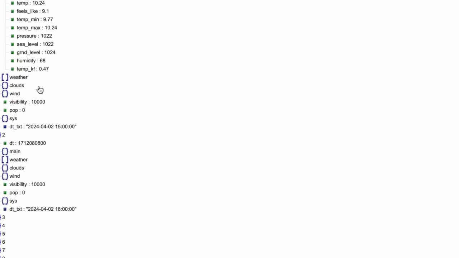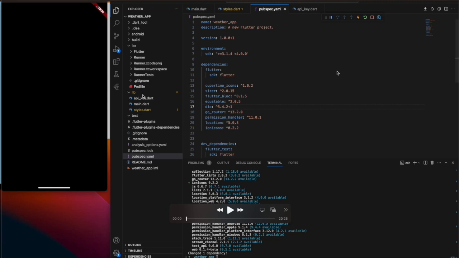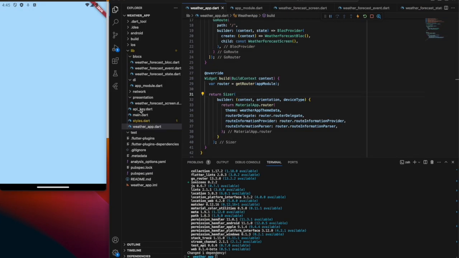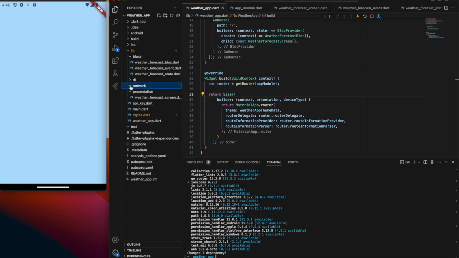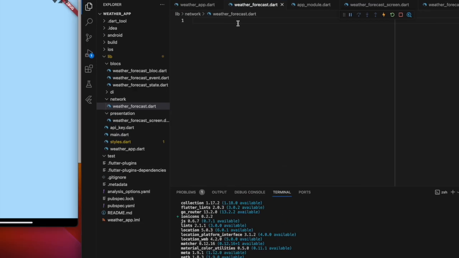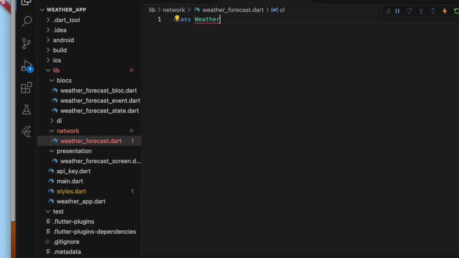My idea to have a couple of days weather forecast, and we don't need a lot from this data. So for now, I'm going to create a simple model which will represent the weather forecast, which I'm going to show in the list or something like this. For that, let's create weather forecast.dart, which is going to be a simple data class, so to say. I will call it weather forecast.